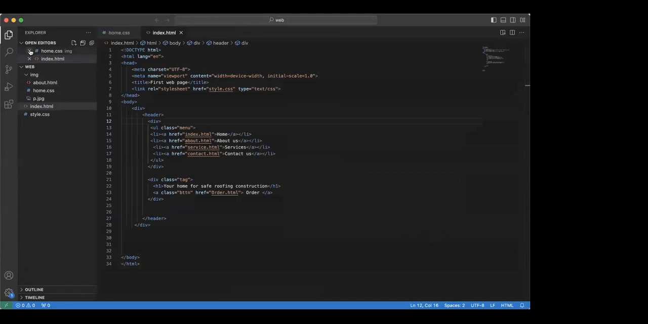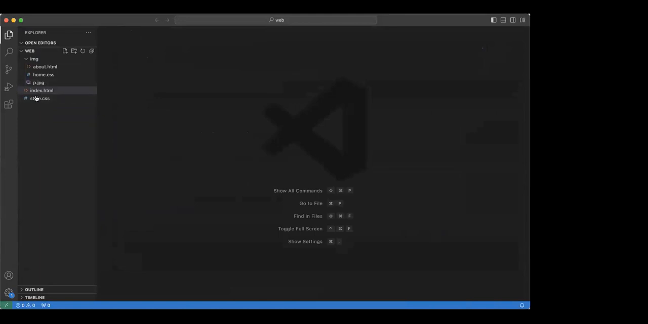So it has opened this folder for me. Now, in your own case, the folder will be empty because you don't have all of this, home, about us, and all of these things I have, right? So what you will see is the icon to add a new file, and the next one to add a new folder.